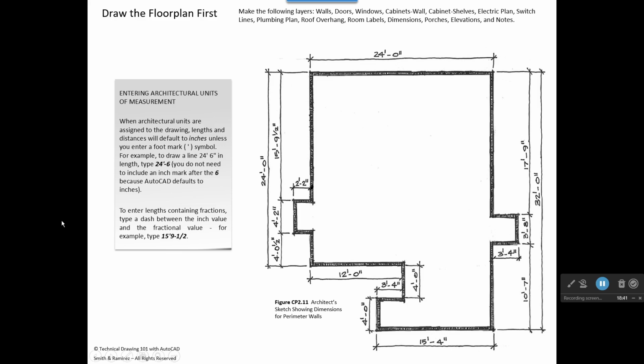Now, what about though if you have a dimension that has a fraction on it? So let's say that I want to draw a line that's 15 feet, 9.5 inches, like this line right here. It tells us in this dimension that's 15, 9.5. If I were right here and I were trying to draw straight down, what I would type is 15 feet, 9 dash 1/2 and press enter, and that would give me my 15 feet, 9.5 inches.